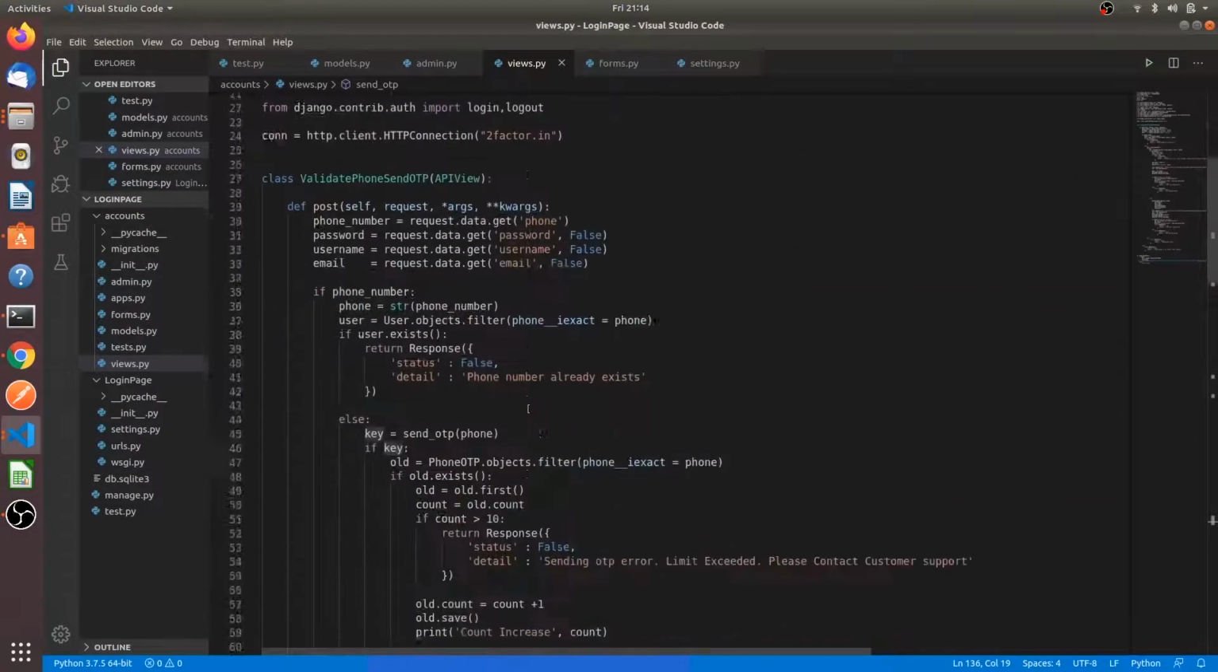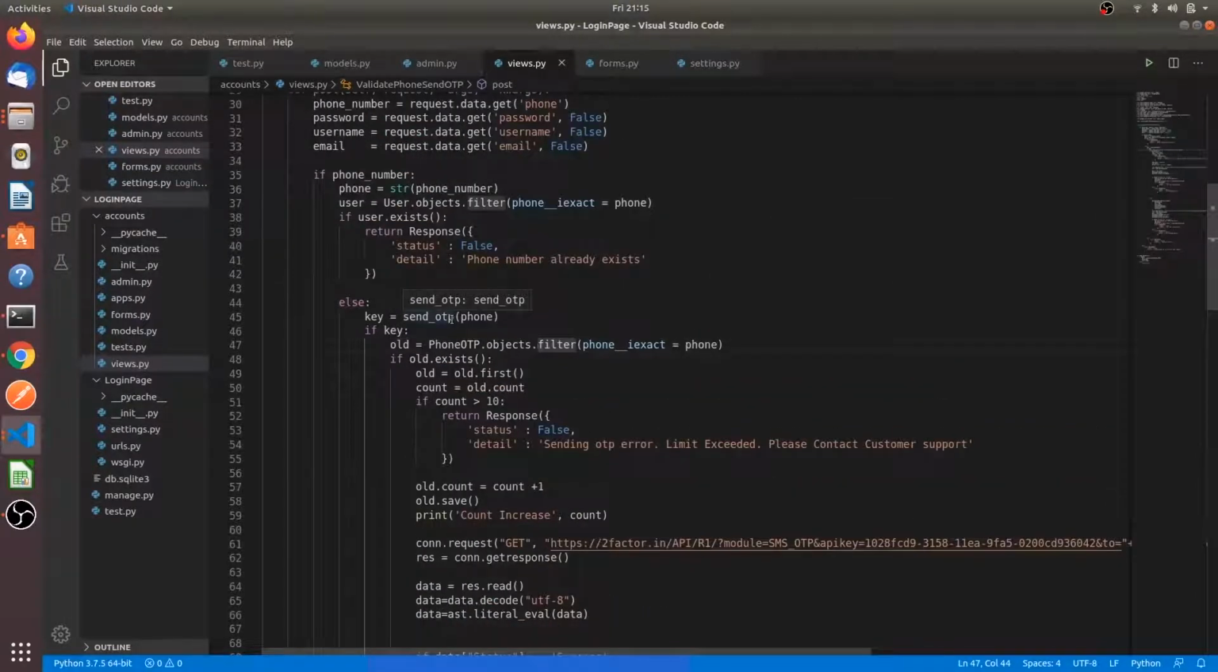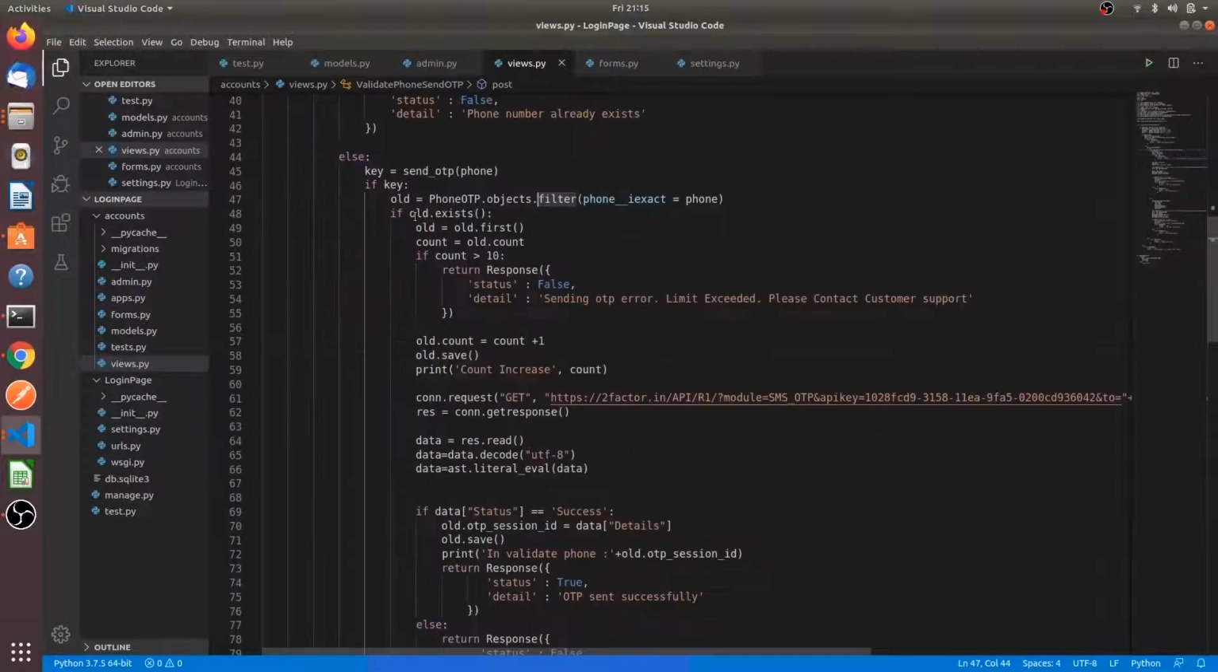Okay, coming back to here, if the key is valid, if it is not null. So here we are sending the phone OTP object into the old variable. Here I am filtering out the phone OTP object and just checking whether I have sent the OTP to that same number previously. If old.exists, then old is equal to first. It will select the first row of the set. If the count is greater than 10, then return false. What is this doing? If you are sending the customer hundreds of OTPs and still he can't verify it, it's just an error. So here we are putting a limitation that if the user exceeds his limit, like if he sends an OTP to his mobile more than 10 times, he will not get access to the user model.